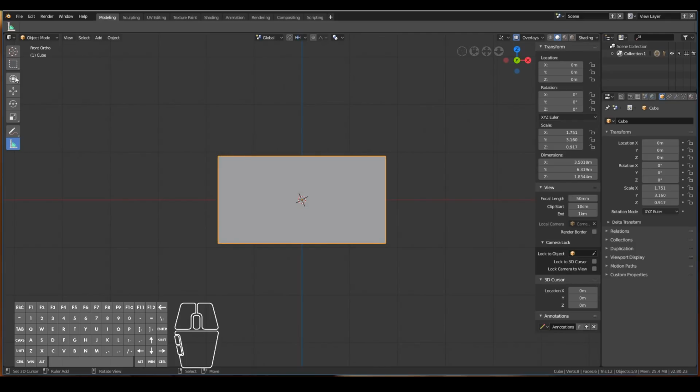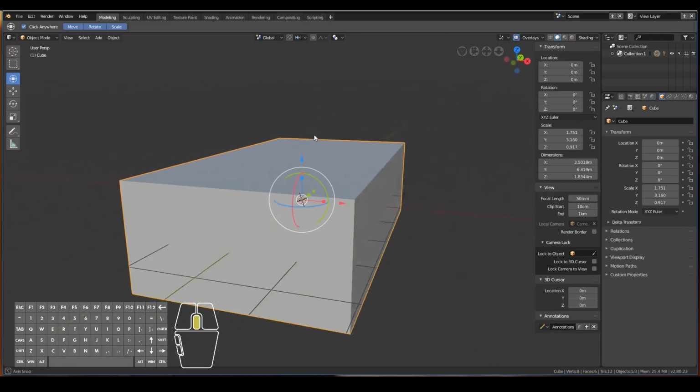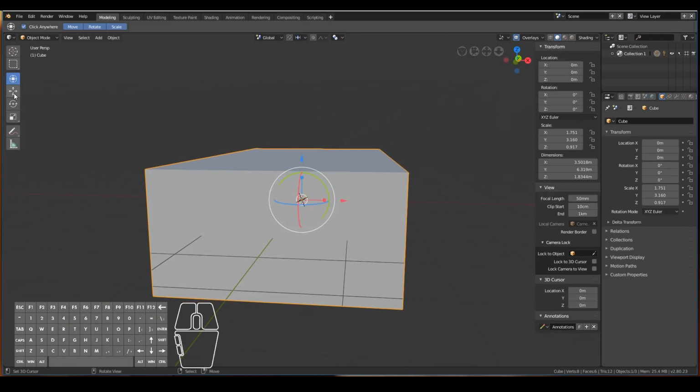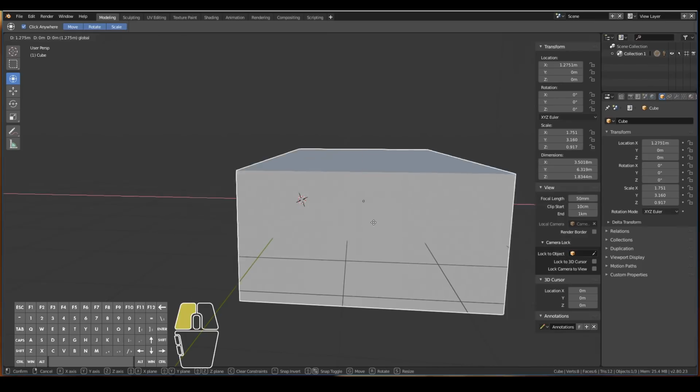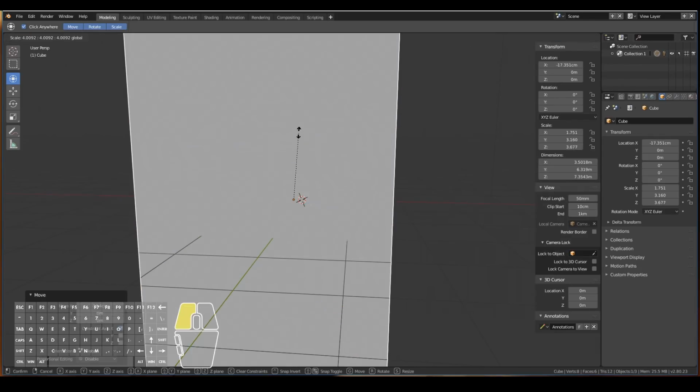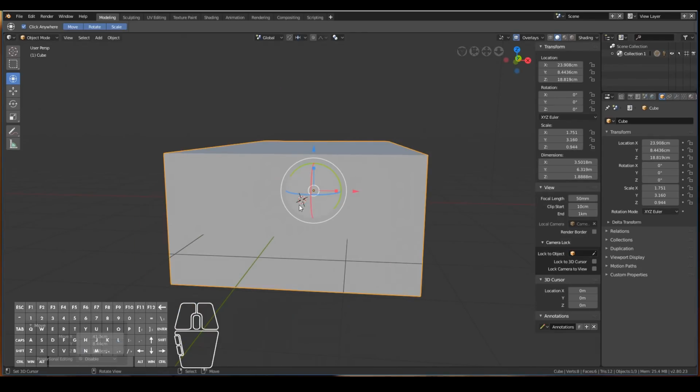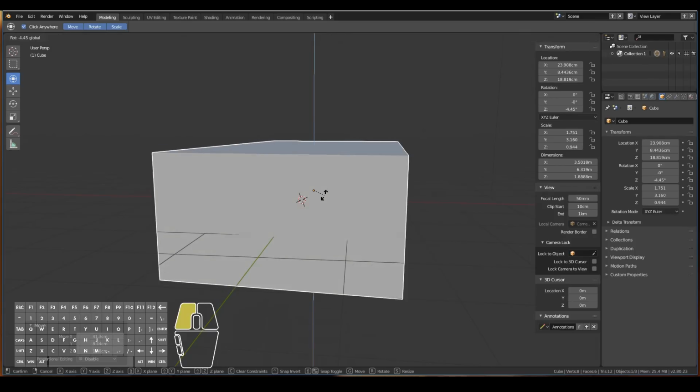Okay, cool. So I also missed out this button over here. What this does is it will have all these three transforms here. So you can move the object, you can scale on the Z-axis if you want, and you can rotate however you like.